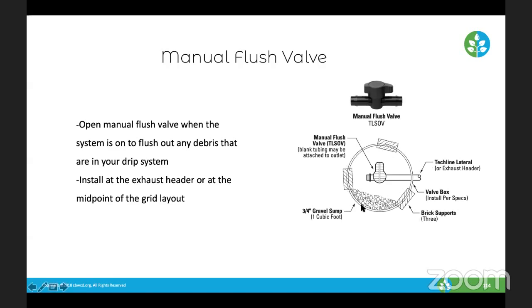Ideally, you would put it in a 10-inch round box that you dig down, with gravel at the bottom, especially if you have an automatic relief valve. Every time the valve comes on and the system is running, it's going to flush in the beginning to keep the debris out of the zone or out of the tubing.